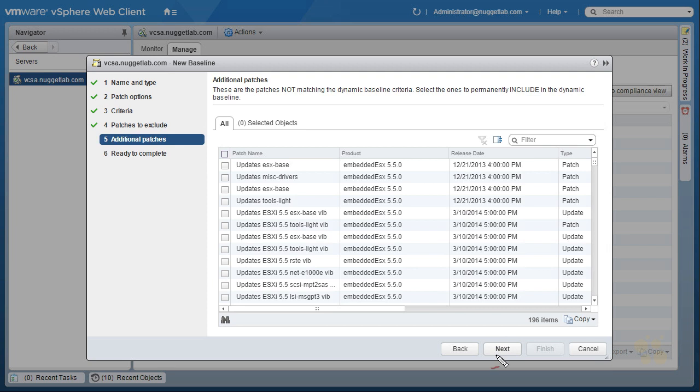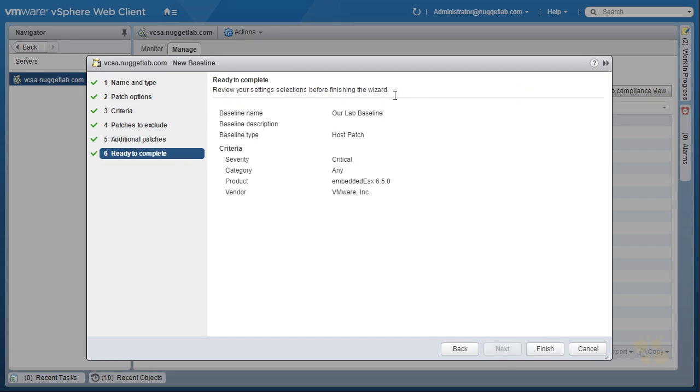And this is like a second chance screen. This is saying these are all the patches, there's 196 of them, that do not match the criteria that you set up. But if you would like to permanently include them, you can select them here and include them. So for the demo, I'm not going to include any above the 4 that we selected previously. So we'll click on next. Here's our summary, and then we'll click on finish.